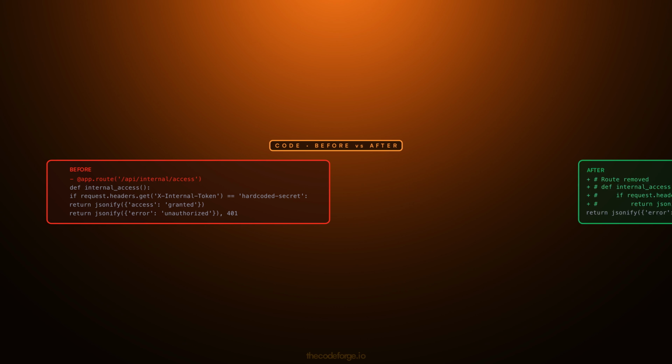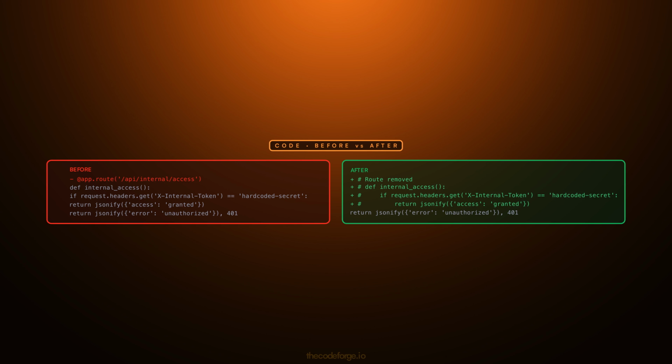A commit message said, "Fix linting errors," but the diff added a hidden API endpoint with a hard-coded token that bypassed authentication. The reviewer approved without viewing the diff because the message suggested a safe change.